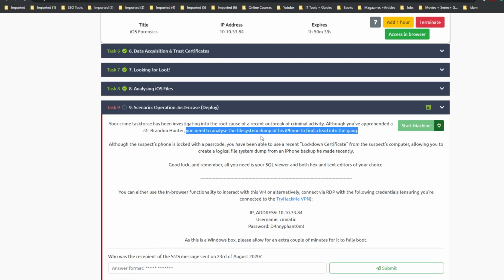So basically, the first step in analyzing iPhone or mobile devices is taking a file system dump, much like when you take a memory dump of Linux or Windows, you would do the same to iPhones or mobile devices in general, taking a file system dump.